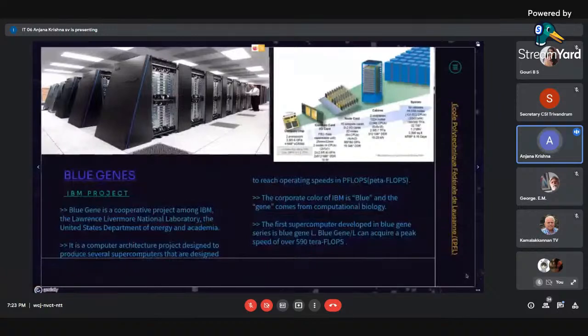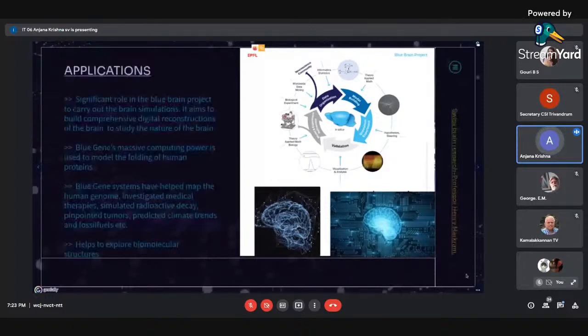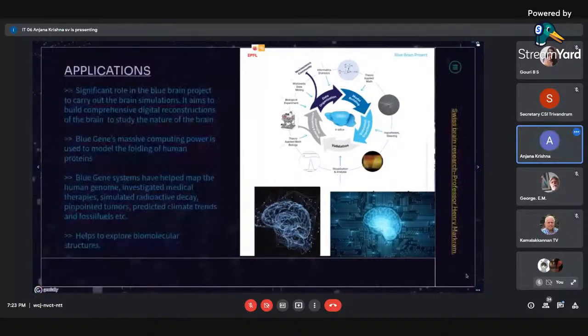So I'm going to show you science. Basically, it is used in the Blue Brain project, for estimating brain simulations by using digital reconstruction. It helps to study the nature of the brain.